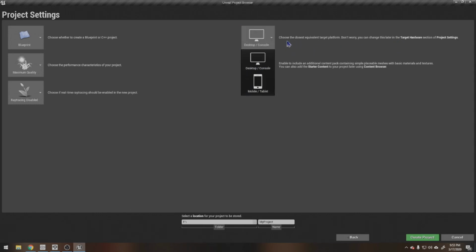It actually tells you, choose the closest equivalent target platform. Don't worry, you can change this later in the target hardware section of project settings, because I actually have a game that I want to run on tablet. Okay, this is pretty cool. I always start with starter content. Starter content is basic stuff that it gives you to start with, or you can choose not to. And you can get this later too if you forget it. But yeah, I'm just going to start with it because it gives you a basic knowledge and we're going to use it.